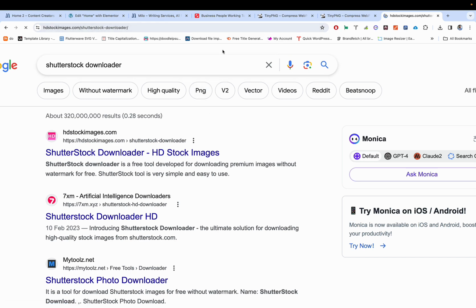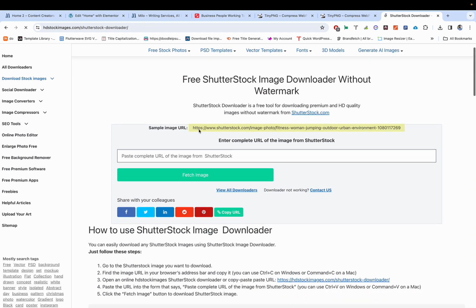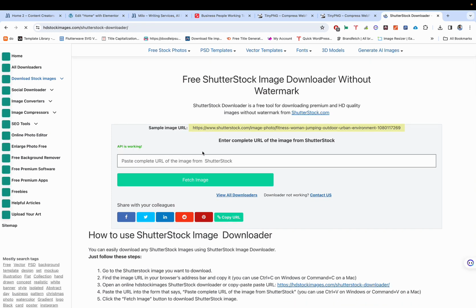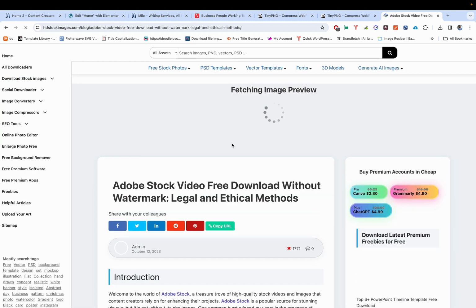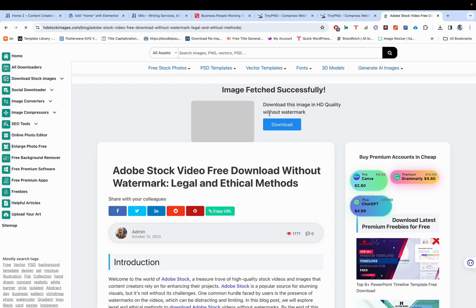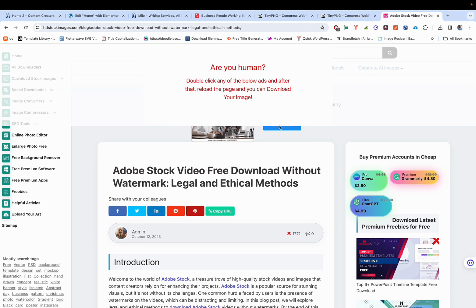Basically, all you need is the link where that image is, which we copied the other time, right? You saw it, right? Then I'm just going to paste it here. I'm going to click on fetch image. Once I do that, it is going to fetch the image, and I'm going to be able to download.